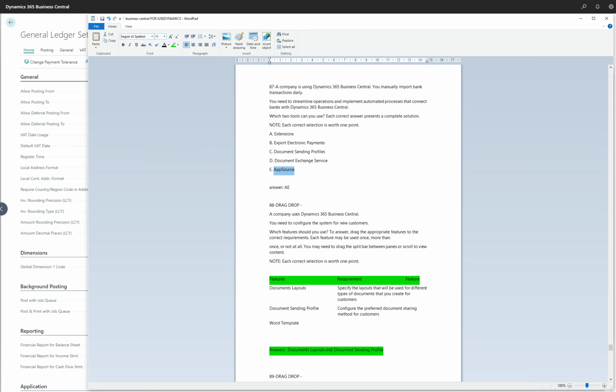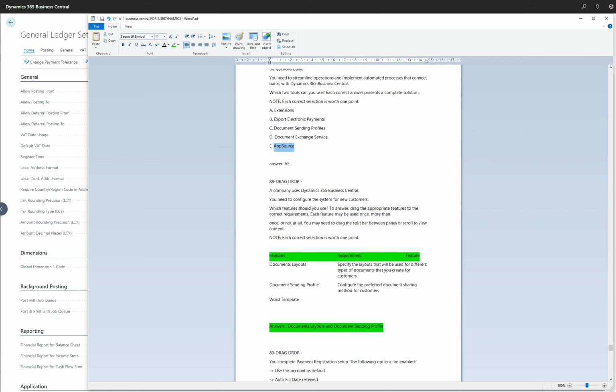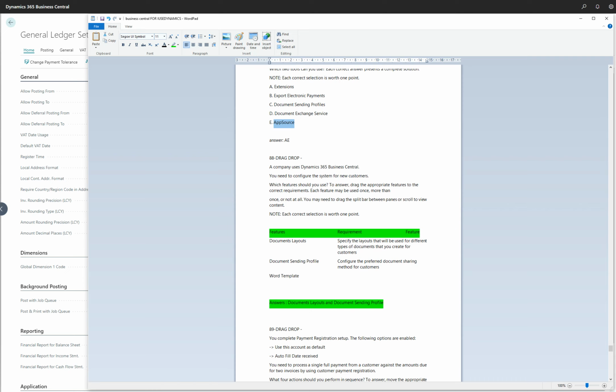Drag and drop. Company uses Dynamics 365. You need to configure the system for a new customer. So you can drag and drop again. The first one says the requirement: specify the layouts that will be used for different types of documents that you create for a customer. And that'll be document layouts, and this is the second one.